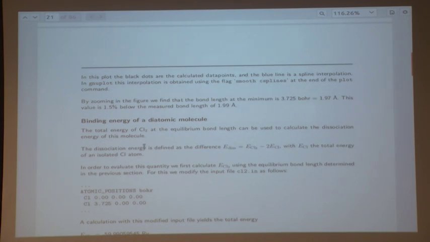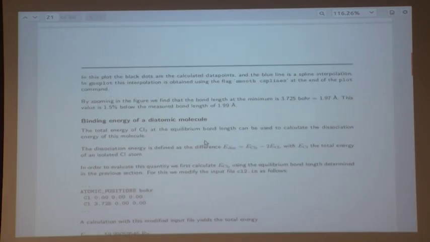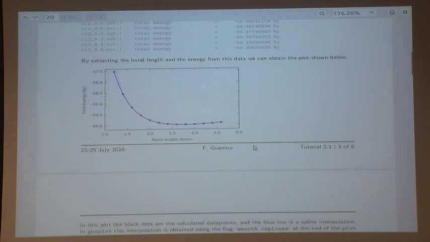So now what I would like to consider is a slightly different property, which is the binding energy. The binding energy, or the dissociation energy, is the same thing: the energy that you gain by taking two atoms and putting them together in a molecule. That's the same as the energy that you need to break it apart. That's quite a standard thing in chemistry.